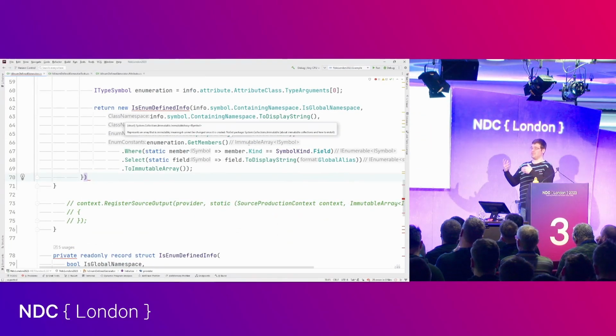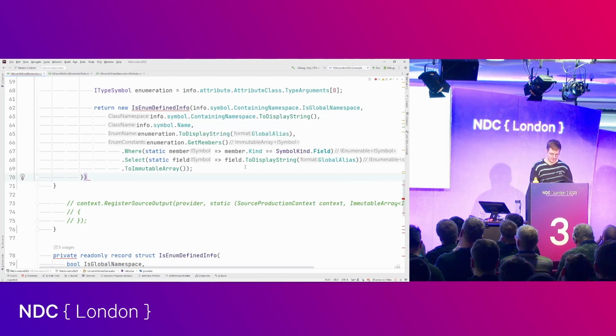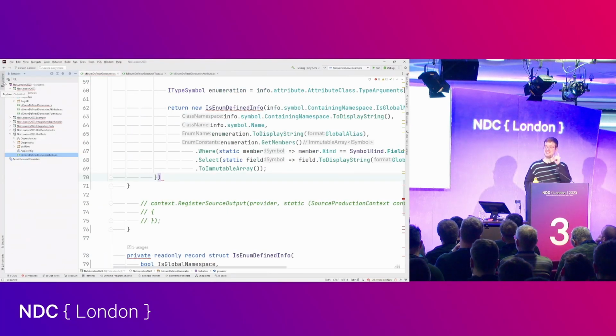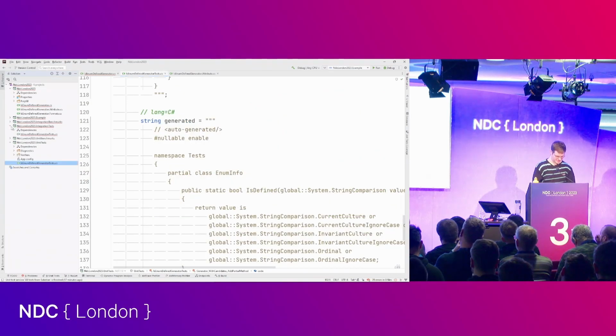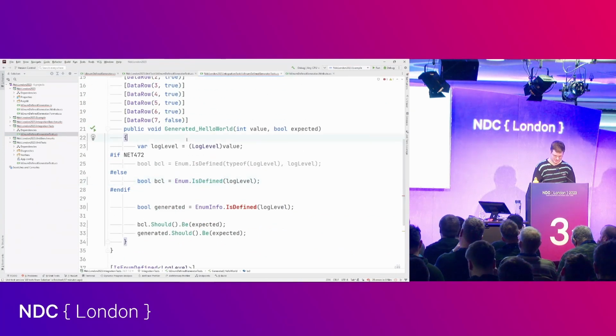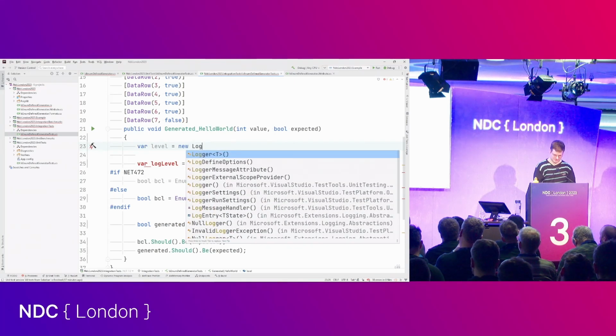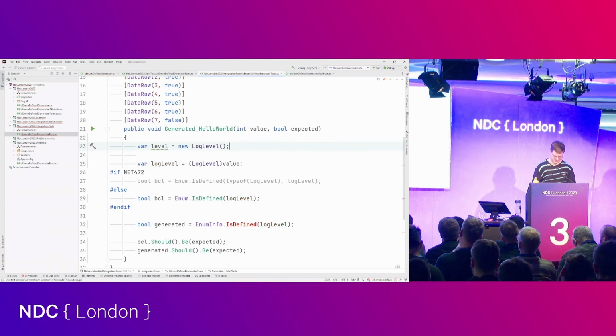also now we need to get the members of this enum. We do that by getting the members. And we need to filter for all members which are a field. Because per default, this is how I learned while building source generators, this is how I learned a lot about C#, because an enum actually has a default constructor. So if I would go, where do we have a test? For example, the LogLevel. I can write var level equals new LogLevel. So there is a default constructor for enums.